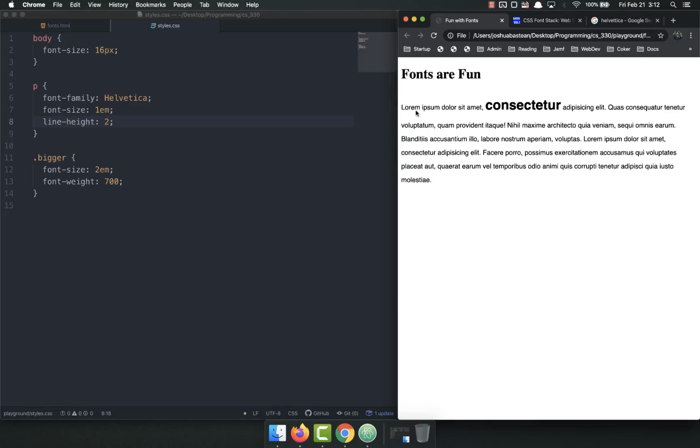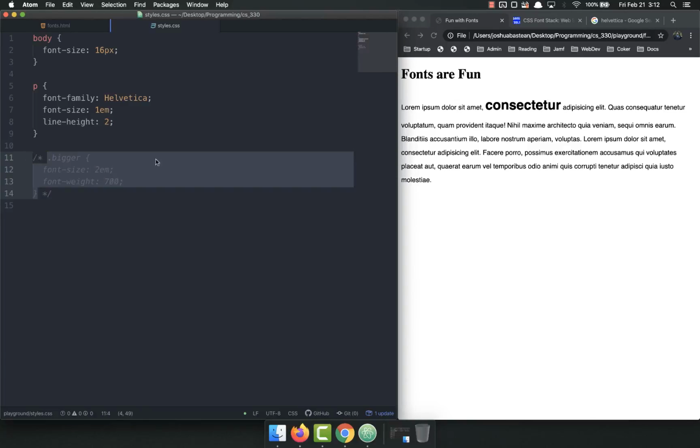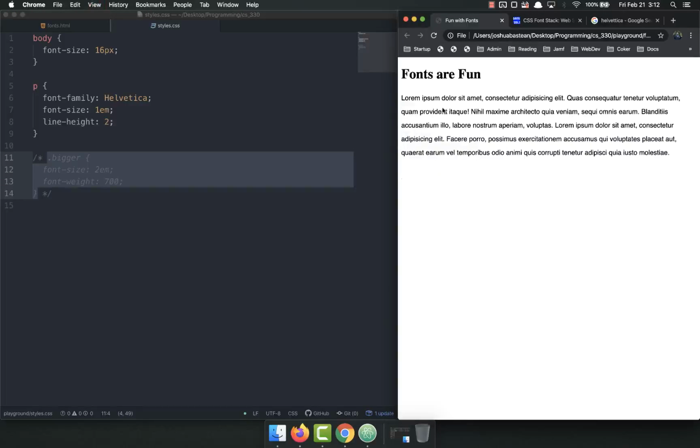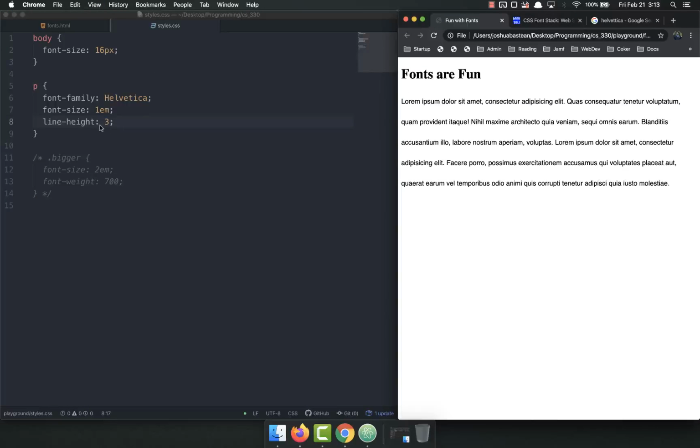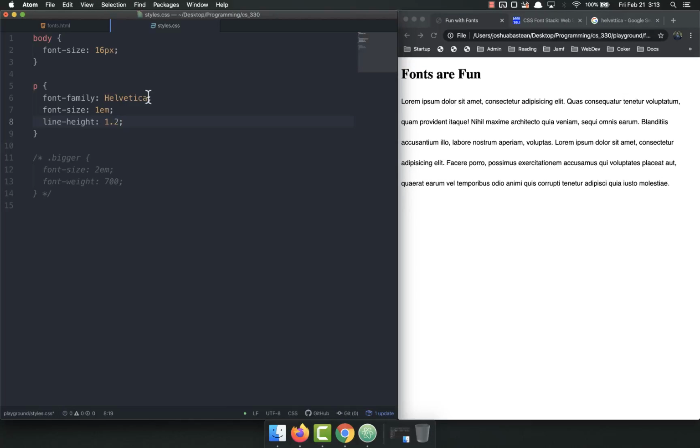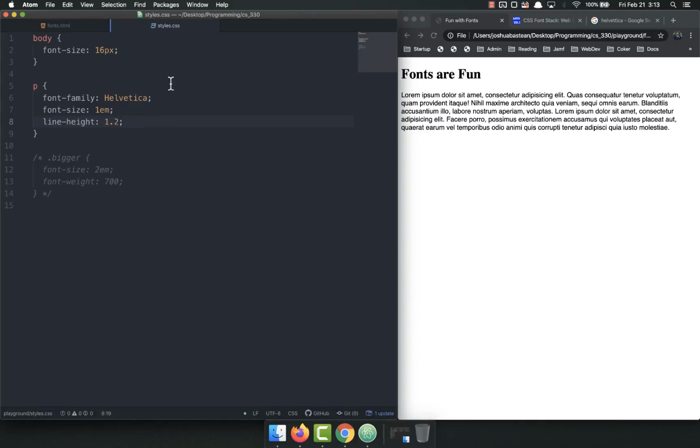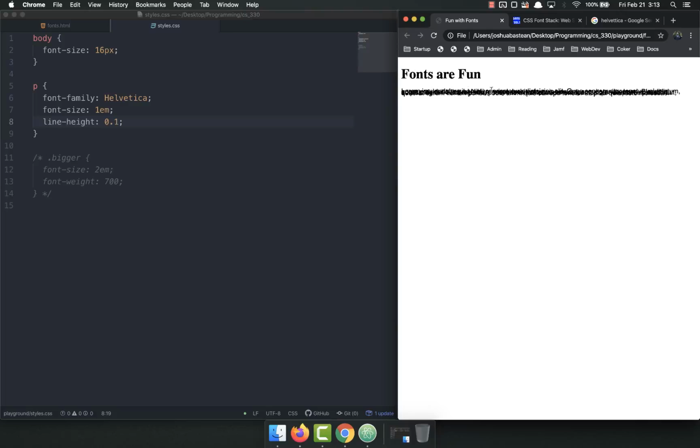This one's a little bit bigger here because the font size is being increased. So let's just go ahead and comment that out so we can see it. Refresh. So that's now double spaced. You can triple space it if you need to. You can go into 1.2. Or you can even go 0.1, and it's going to all cram on top of each other.